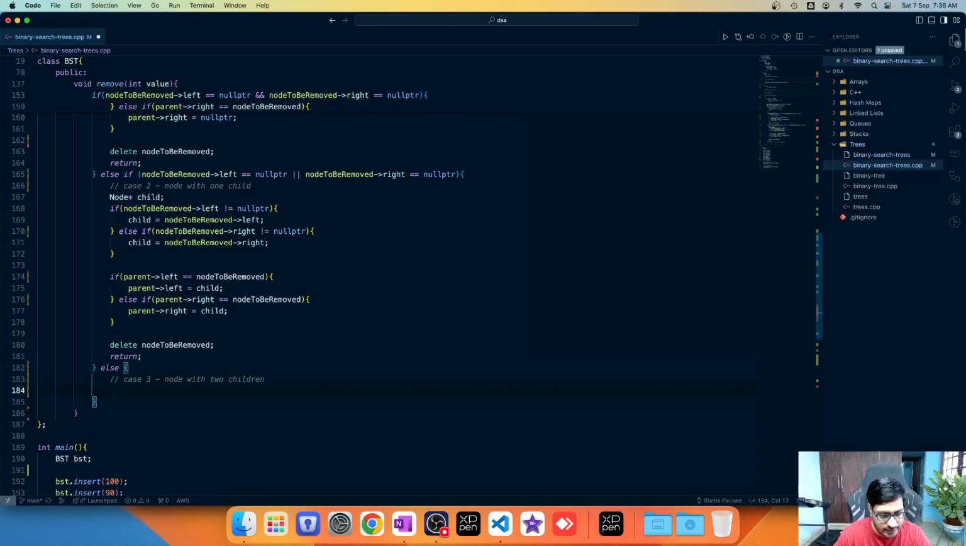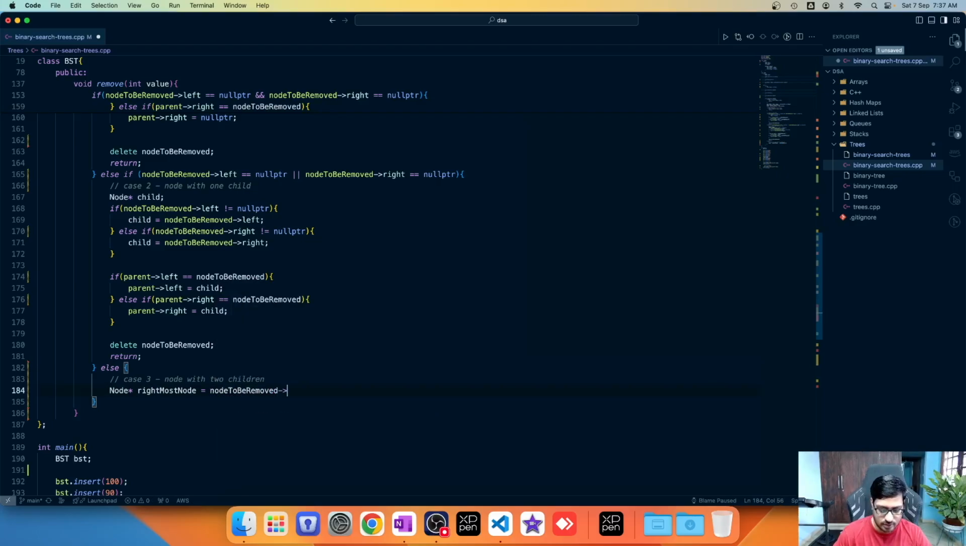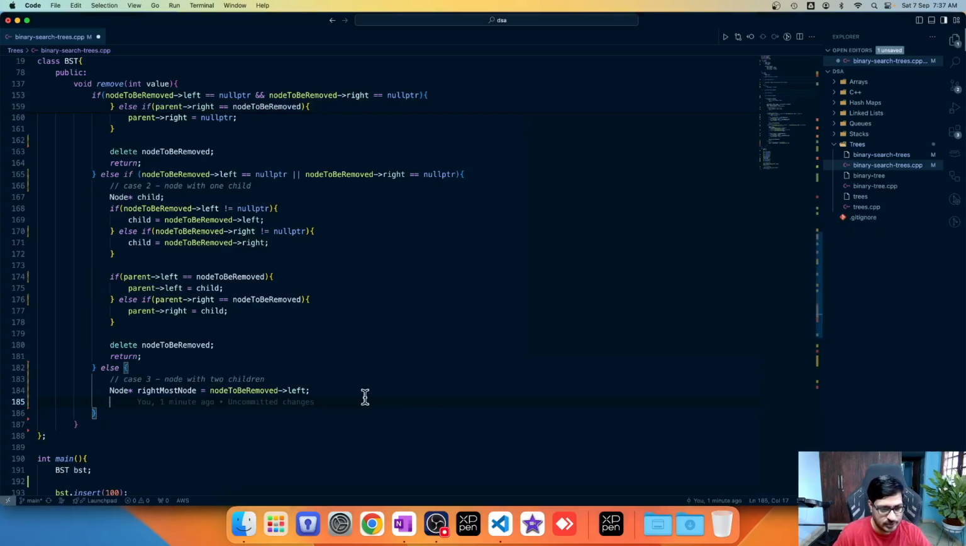First, let's find the rightmost node in the left subtree. So for that, let's create a new pointer, rightmost node, where we will start at node to be removed arrow left, right? So this is where we'll start our search. So from 90's point of view, we will go left side, and within this tree, we will find the rightmost node, right? So let's do that.